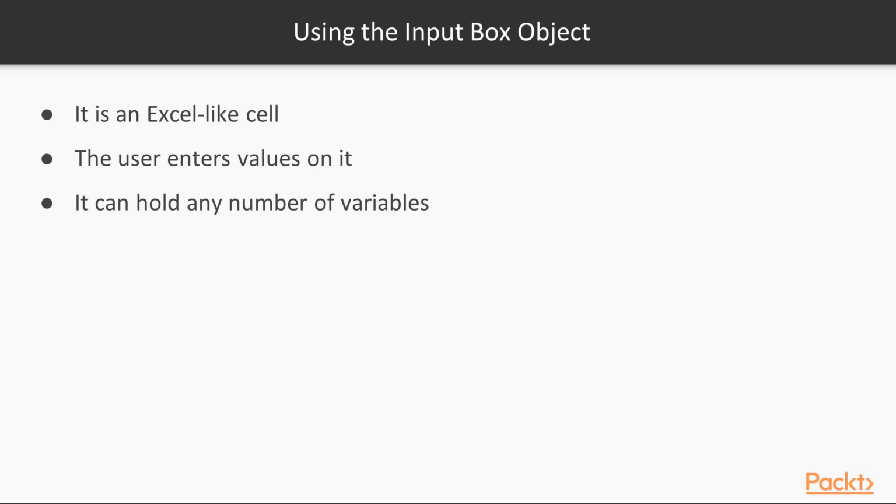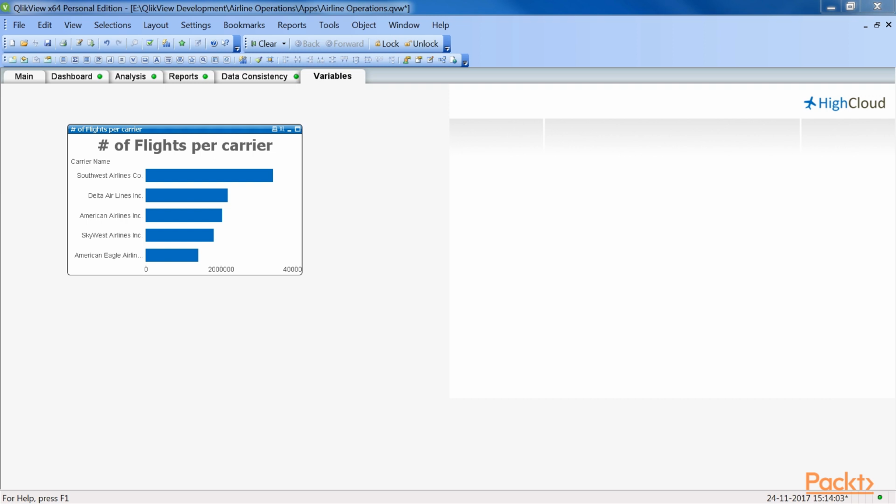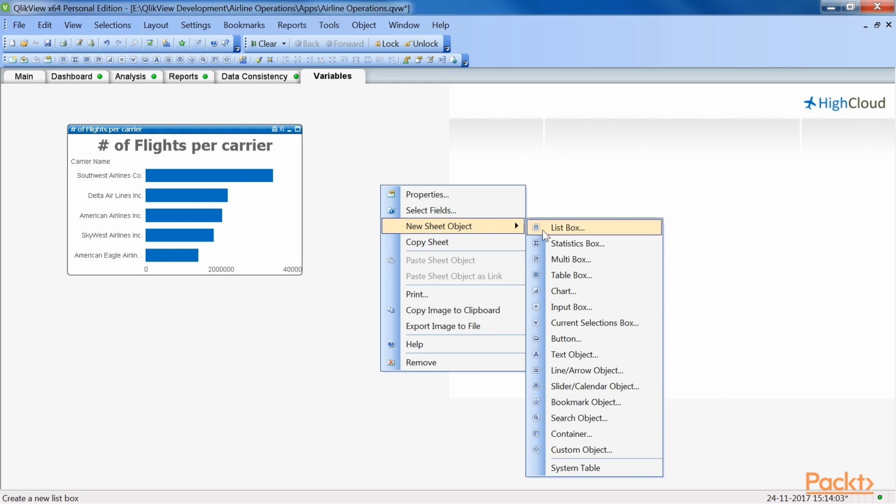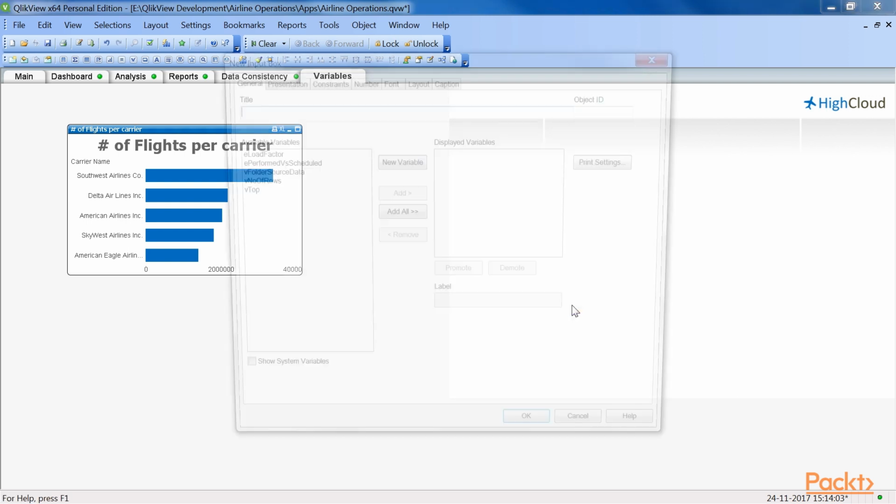Let's first deal with using the input box object. The input box is basically an Excel-like cell on which the user enters values. An input box can hold any number of variables, each one with its own associated cell. To describe how it is used, click on an empty space of the Sheet workspace and, from the New Sheet Object section, select Input Box.